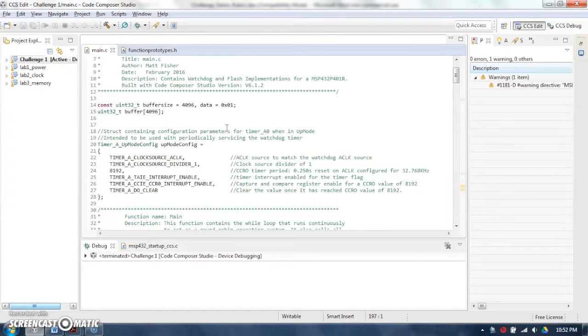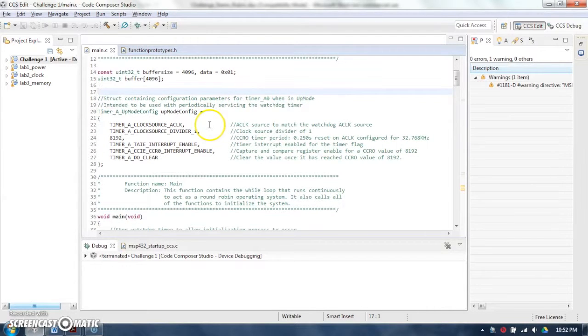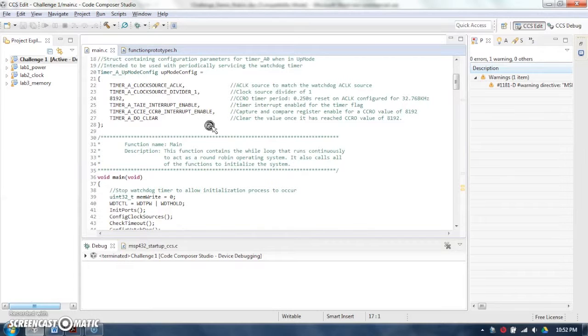Hi, my name is Matt Fisher. I'm a student at NC State University, and this is the last section of the video for challenge 1. This is proving correct memory programming of the value that I expect for data for challenge 1 in ECE 561 section 001.